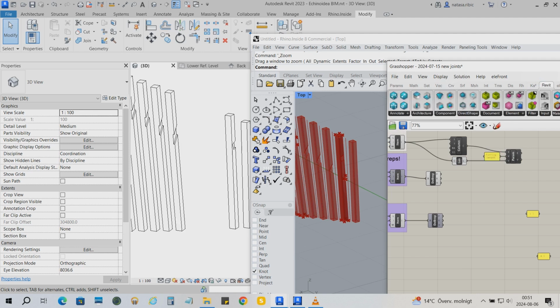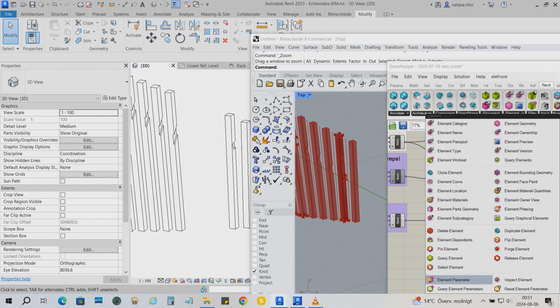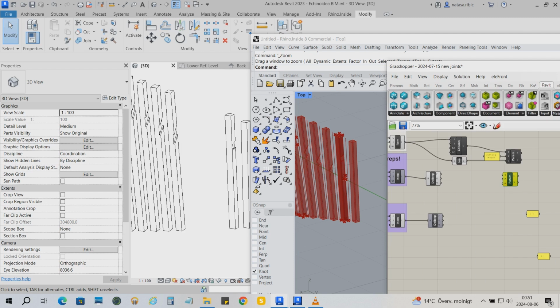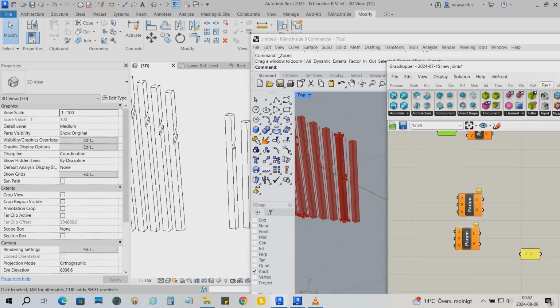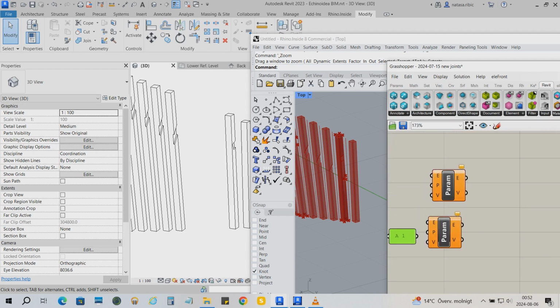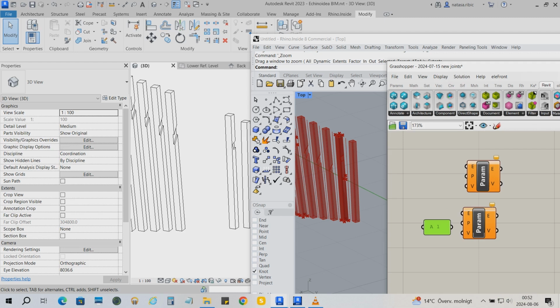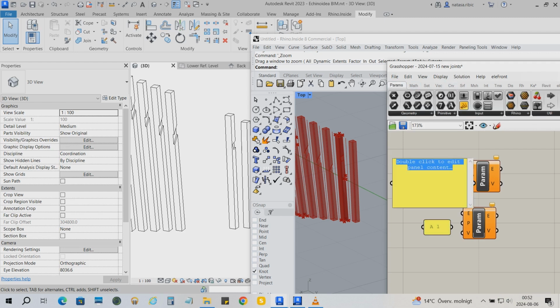Let's go to Revit and bring 3 more element parameter components. This one is going to be the position of the joint. This one is going to be the angle of the joint, and this one is going to be the length of the path. I need a new parameter name, call it L joint 2.